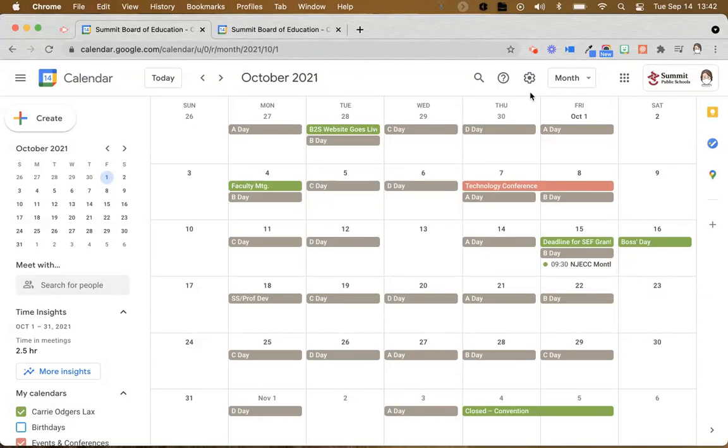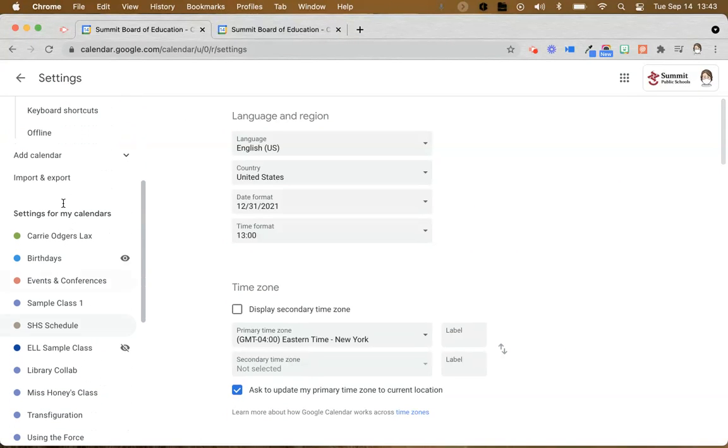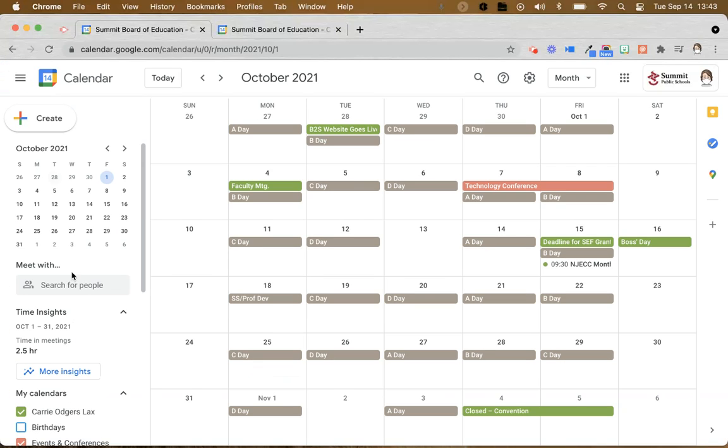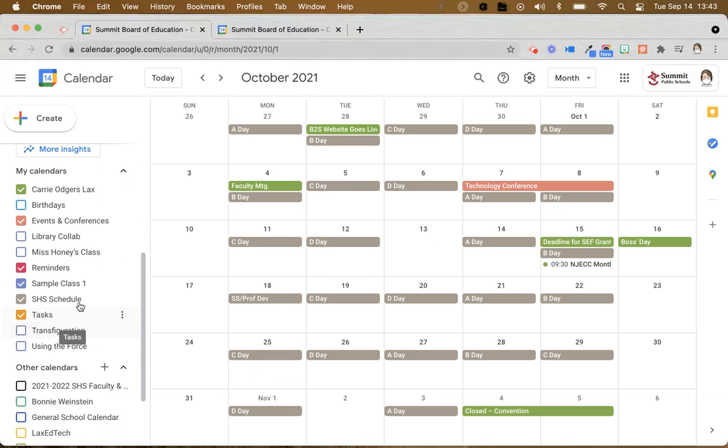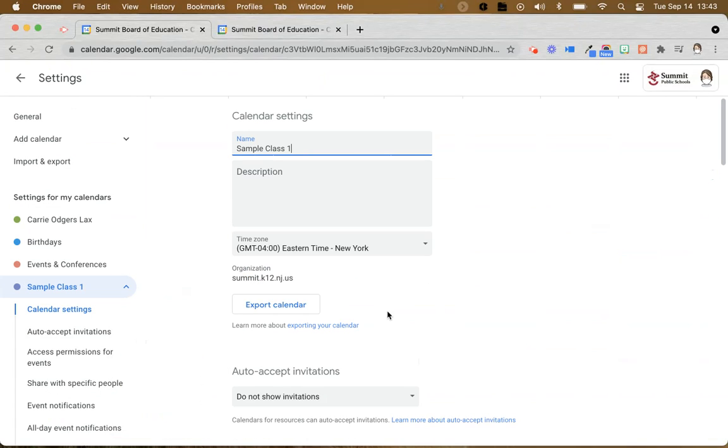There are a couple of quick ways to access the settings for your Google Calendars. You can click the Settings menu icon, then Settings, and scroll down in the navigation panel to click on the calendar you want to edit. Or you can scroll down in your calendar list, mouse over the calendar you want to edit, click the triple dots, and then click Settings and Sharing from there.